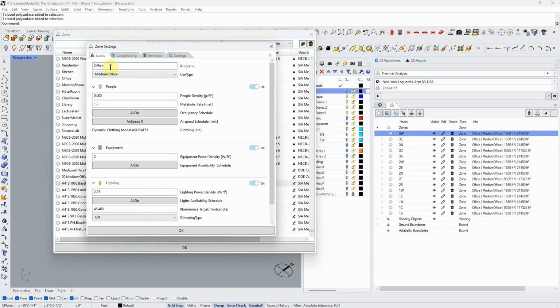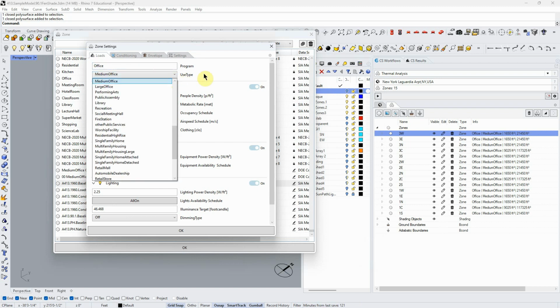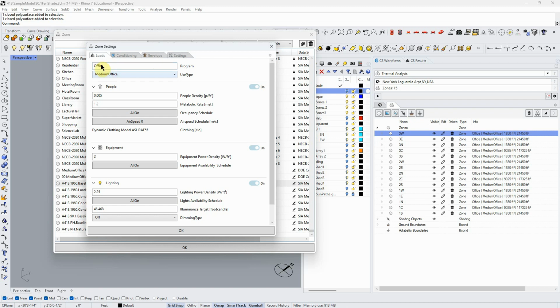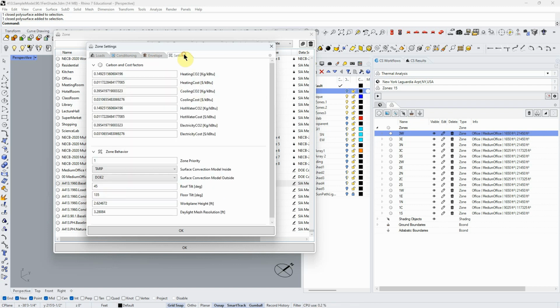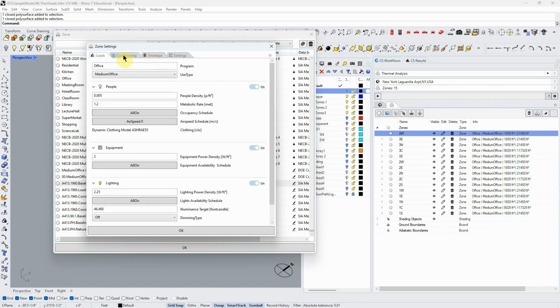But by the way, these are just to help you catalog. These don't change anything about the actual performance. We have 4 tabs here: loads, conditioning, envelope, and settings. We're going to go through these individually. These all are related to the thermal performance of your building. So in the loads tab, these first 2 settings are just for your purpose. They show up over here in the description of your model layout, I guess you'd call it, or your chart. But they don't change the performance of the building, just so you know that.